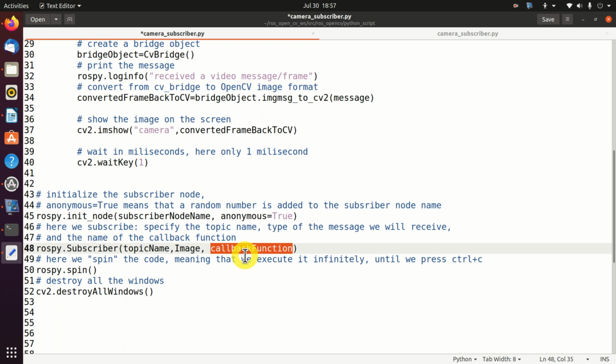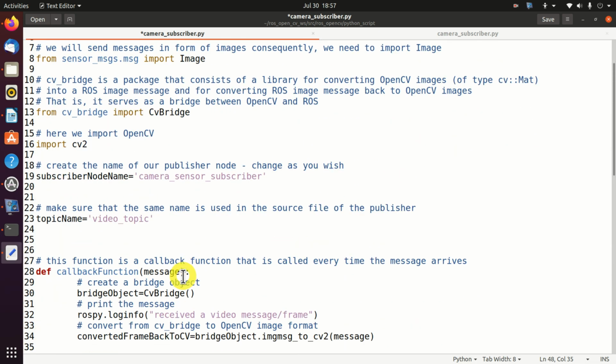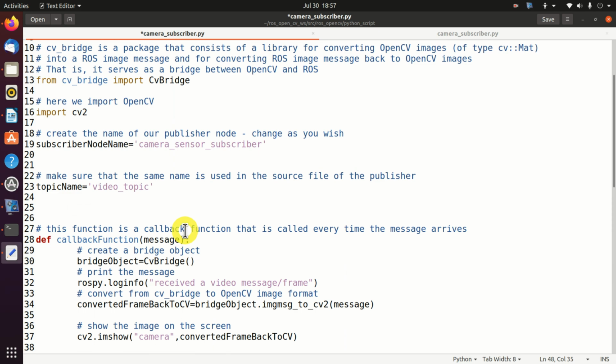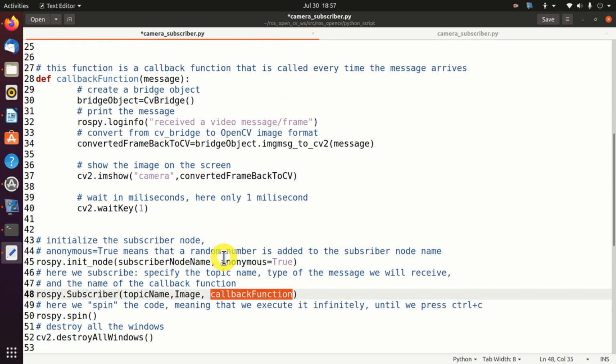So what's happening over here? Once the image is being transmitted through our topic, we call the callback function. The callback function will take that image, convert the image from the ROS form to the OpenCV form, and show the image on our screen.